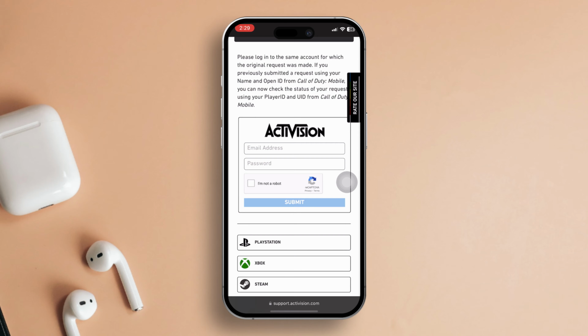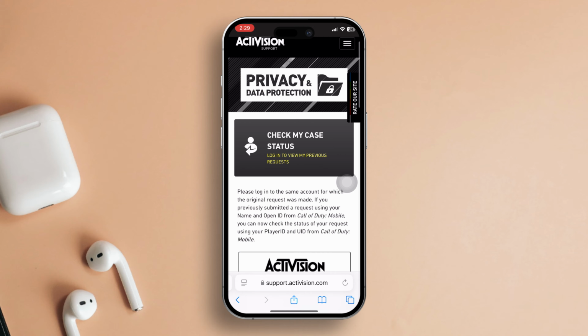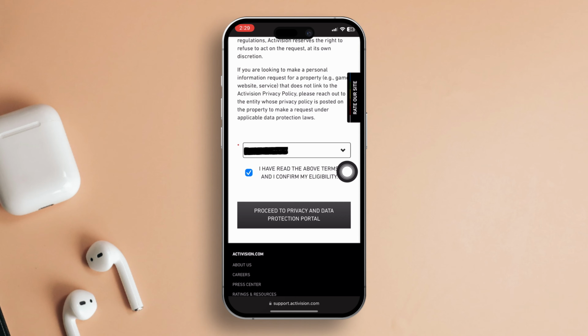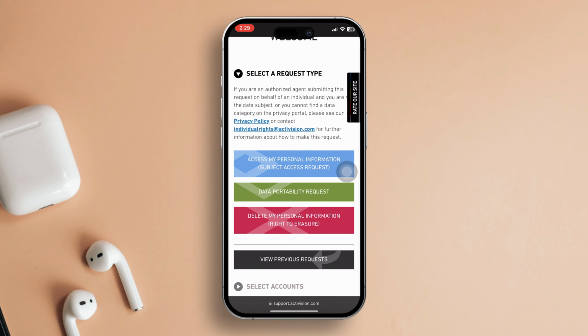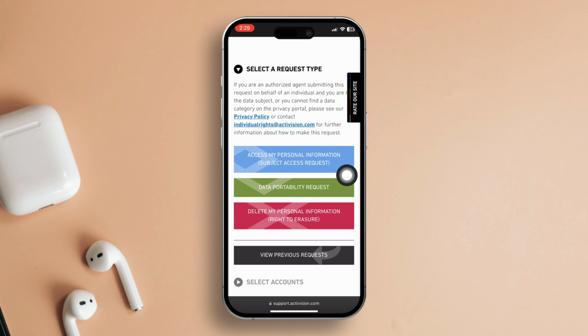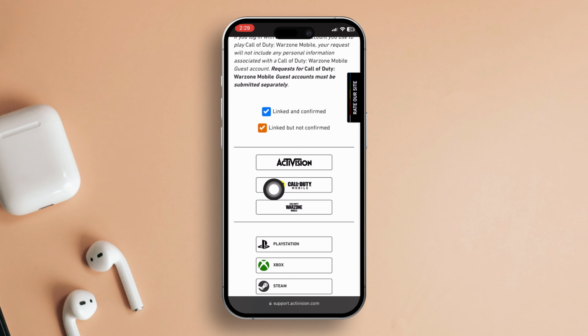Next, scroll down and tap the link to select your country or region, then tick the box. After that, tap the button to proceed. Then, tap on Delete My Personal Information. Next, scroll down and tap on Call of Duty Mobile.